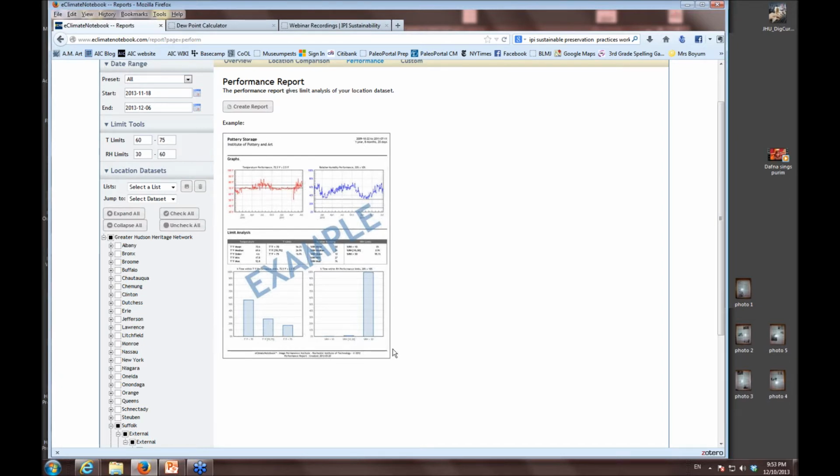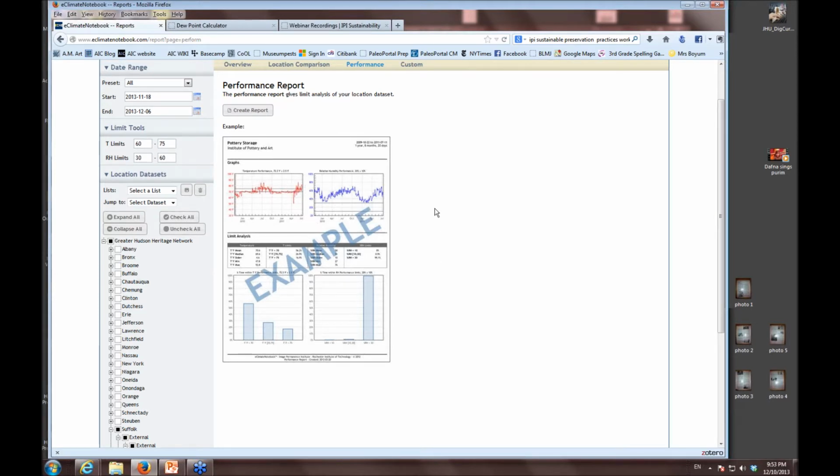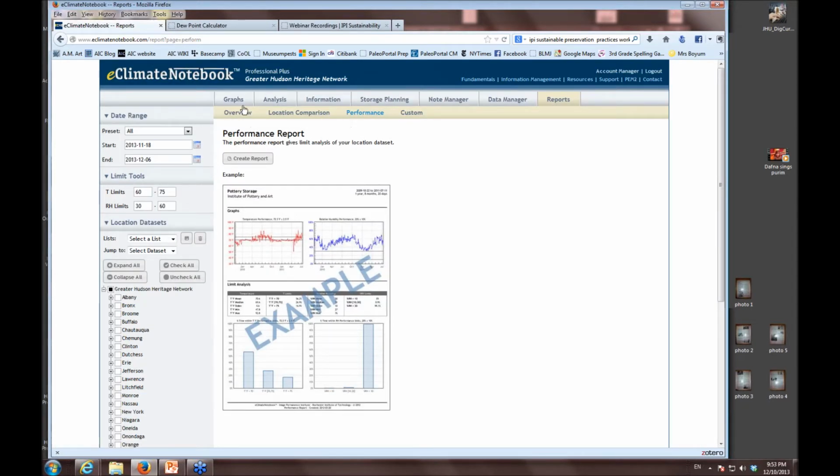So if you have a large enough staff to have an environmental preservation group like we've talked about in previous sessions, you can talk about what data they want to see. Do they want the raw data? Do they like looking at the graphs? Do they like the bar charts? Do they want the statistics? The overview is more geared towards a collection manager level, and the performance report is geared slightly towards the facilities type. You can always set up your own custom report, pulling from any of these different features and metrics.